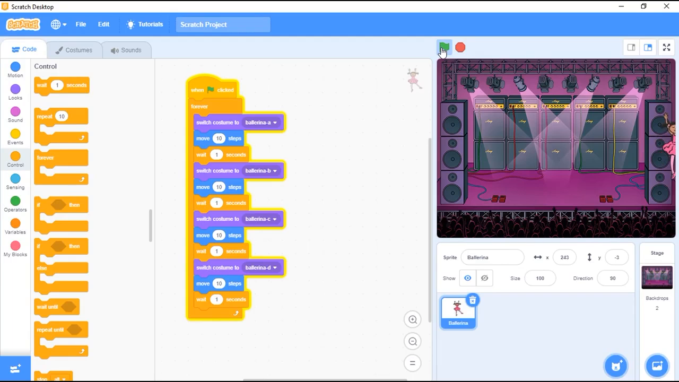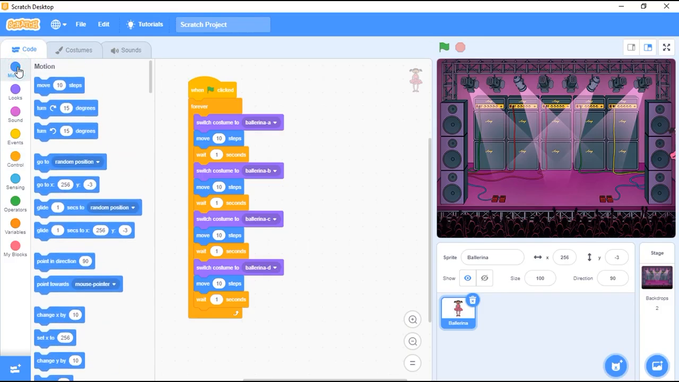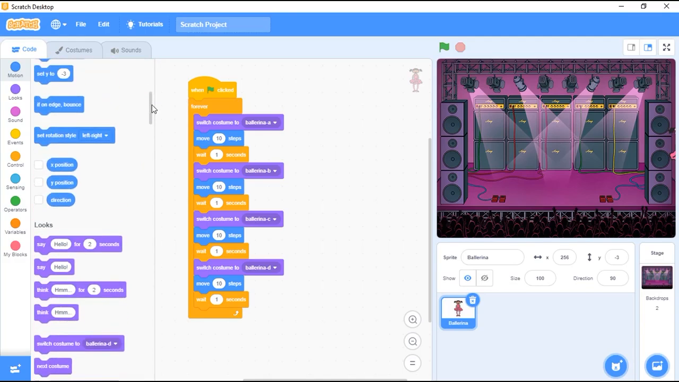Now you can see she is crossing the edge, stop her. For this, if she wants to return back to the same position, we will make use of the if she is touching the edge, that is if on edge, bounce. In which direction should the rotation style be? Left to right. Set rotation style to left-right. So first check what she is doing now. See, she is dancing with different styles.